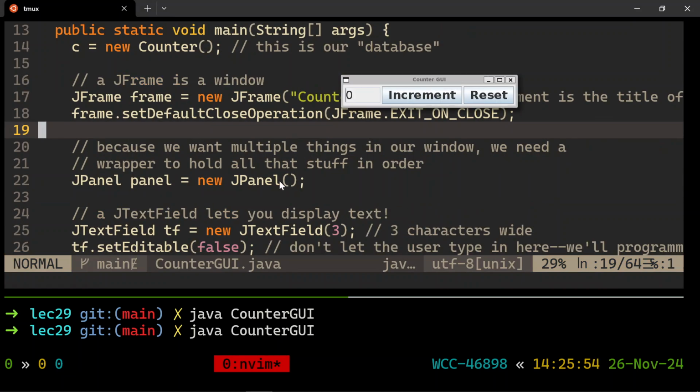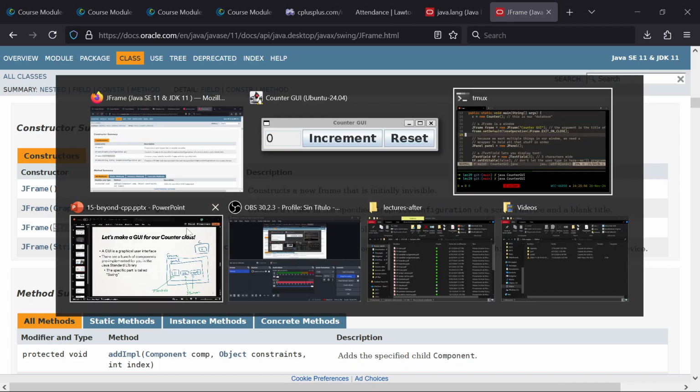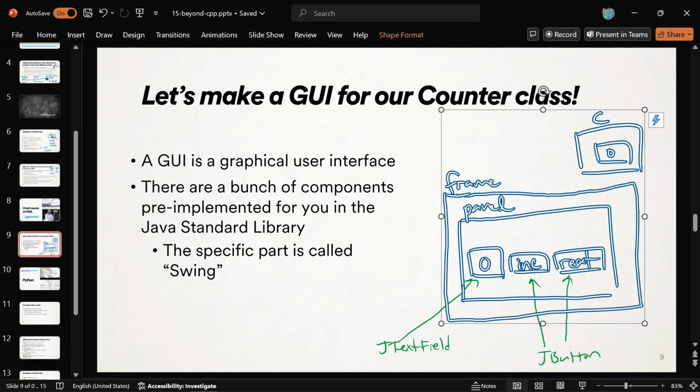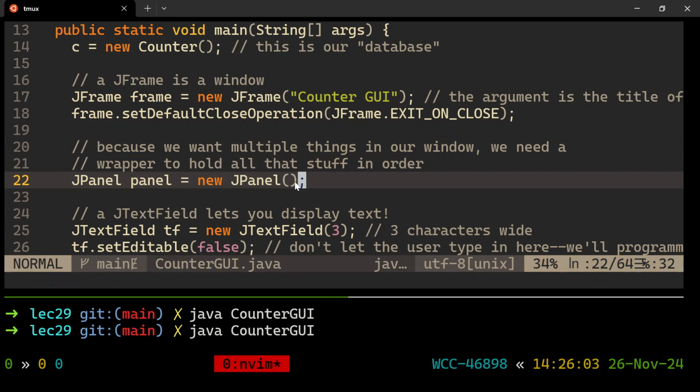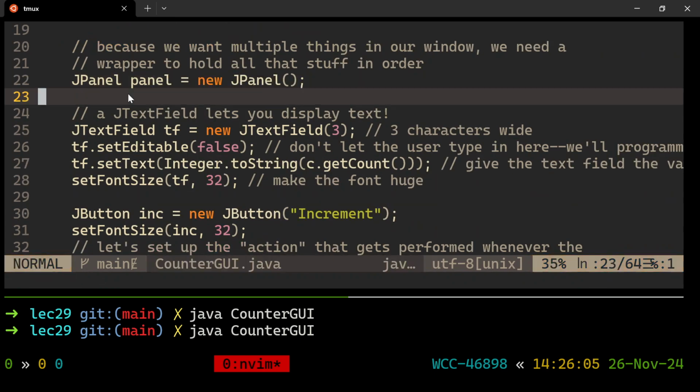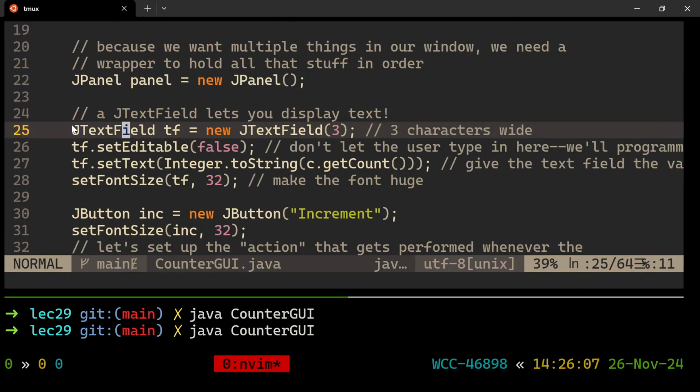And we want to put a bunch of things in our frame, so we have to organize them in some way. We're going to organize them using a JPanel. So here I am making the JPanel, just with the default constructor. And then I need to make each piece.